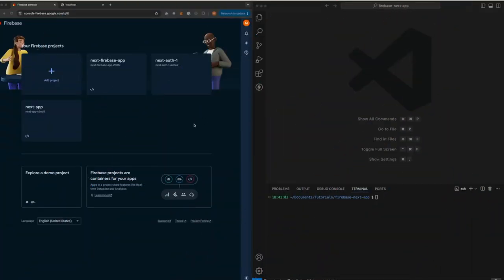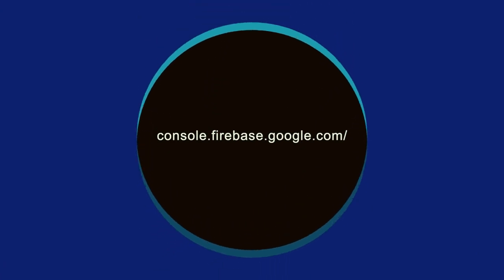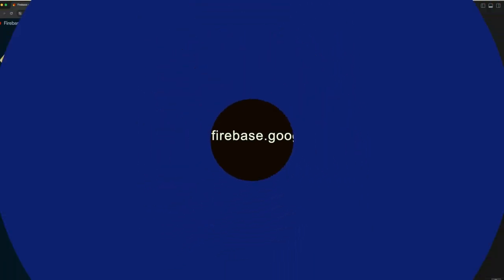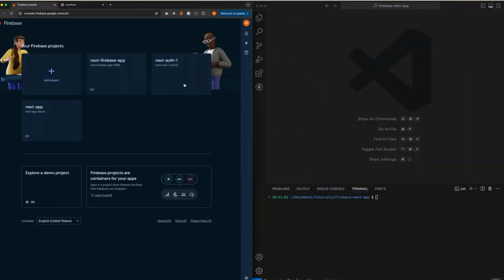Cool. Let's get started. Okay, so first on the left, I have the Firebase Console open already, and I do have a few apps. So that's why you'll see some here. But if you don't have it, visit console.firebase.google.com and it will prompt you to sign in. And you'll probably, if you don't have an account, you won't see these.